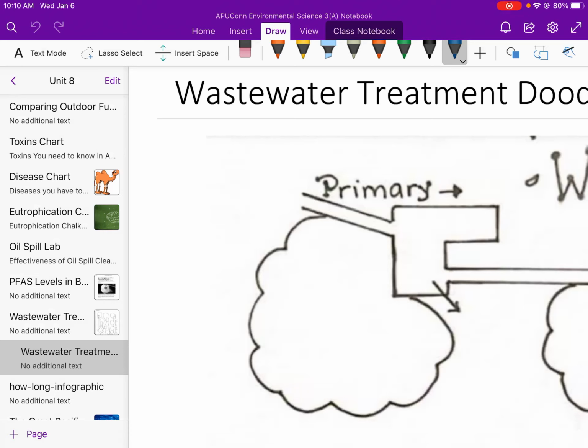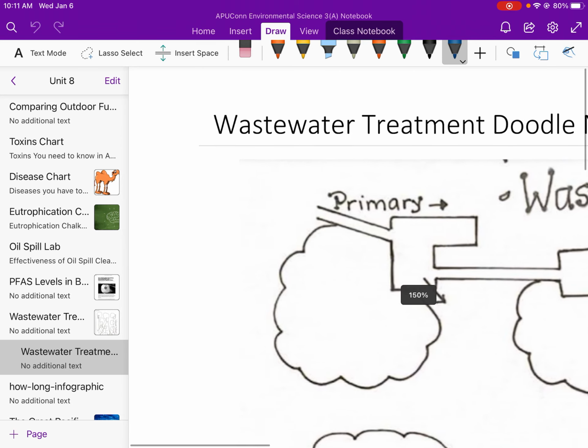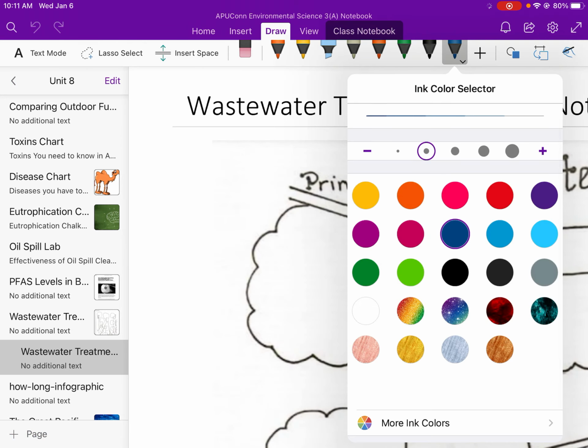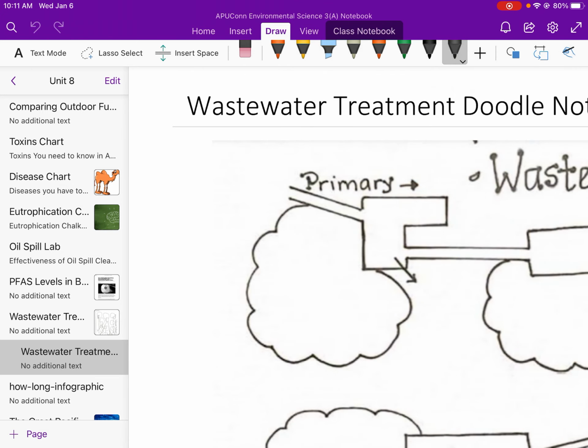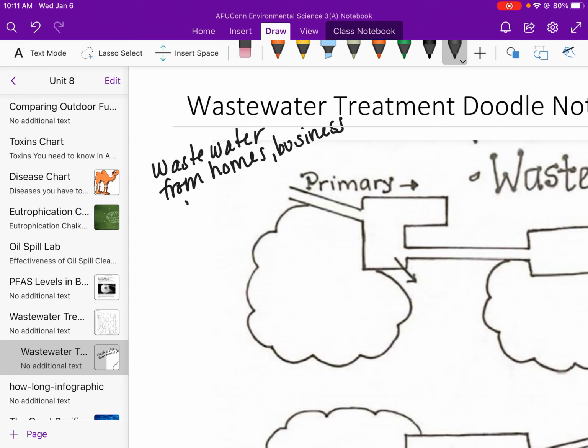So I'm going to start going through our wastewater or sewage treatment. So we're going to start over here in the corner of your document that says primary. I'm going to start with a grayish color. So over here we've got the wastewater from homes and businesses. It could also be from industry.